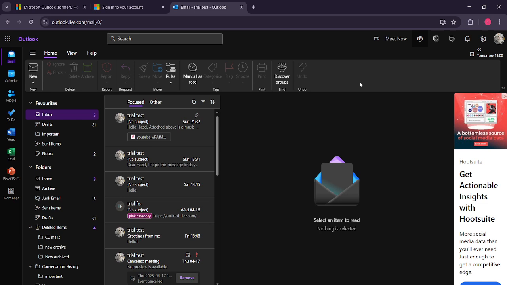Before we wrap up, here's a quick tip. Occasionally, Outlook updates might reset your customized settings, including the ribbon. Don't worry if you find yourself staring at a minimalist interface after an update. Just revisit these steps and you'll quickly restore your preferred setup.